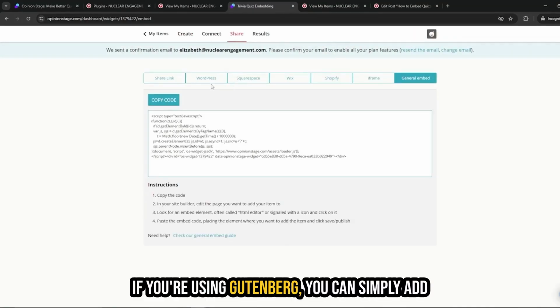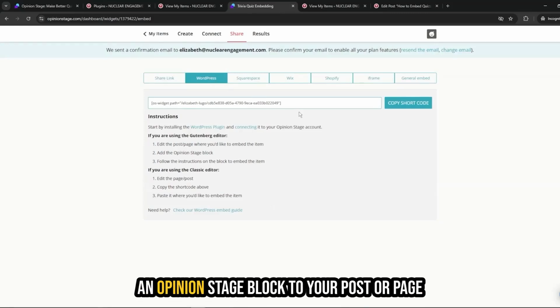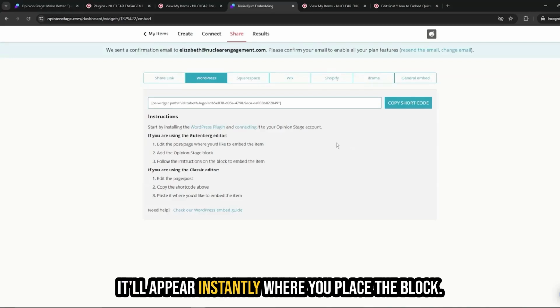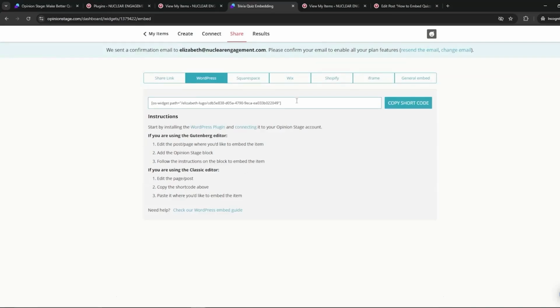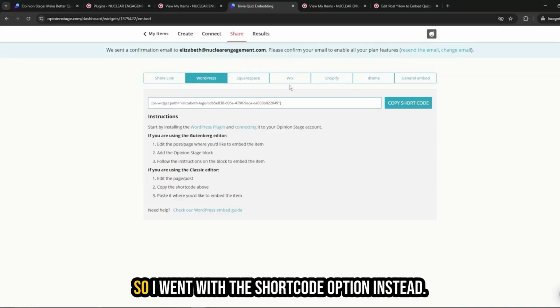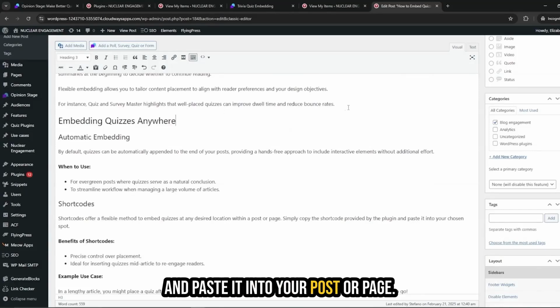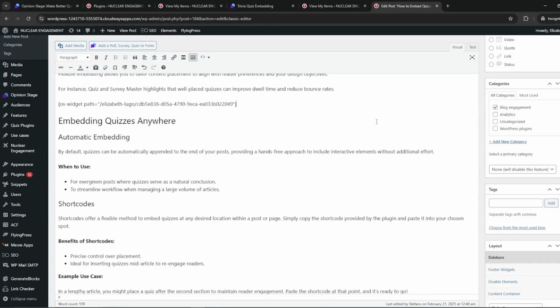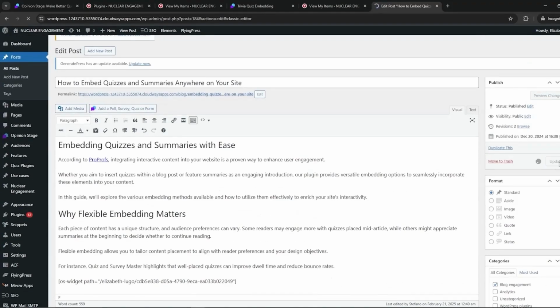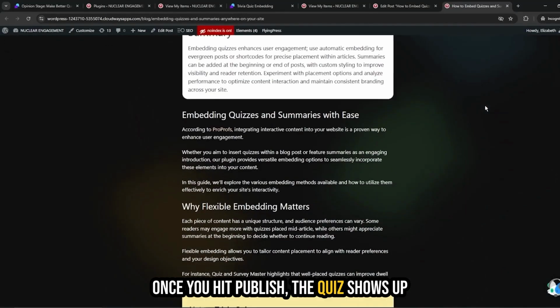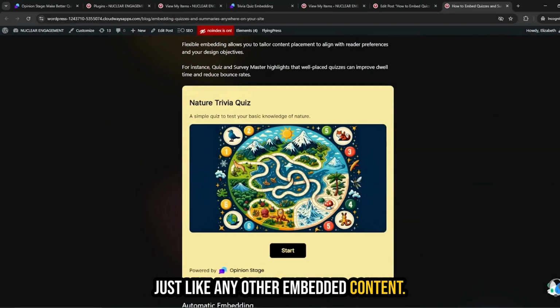Once the quiz is ready, publishing it on your site is pretty straightforward. If you're using Gutenberg, you can simply add an Opinion Stage block to your post or page and select your quiz directly from the list. It'll appear instantly where you placed the block. In my case, I'm not using Gutenberg, so I went with the shortcode option instead. It's just as easy. You copy the shortcode provided by Opinion Stage and paste it into your post or page. That's it. Once you hit Publish, the quiz shows up just like any other embedded content.